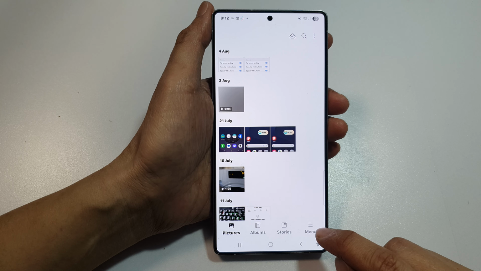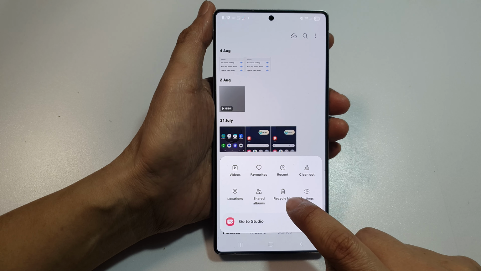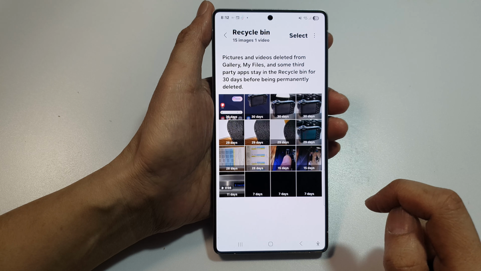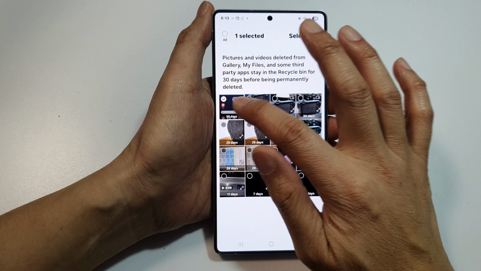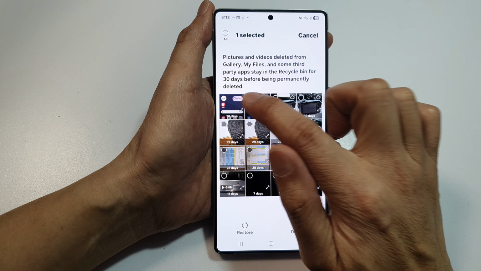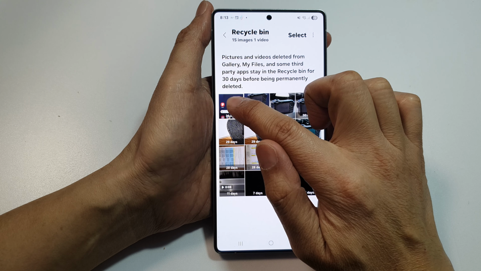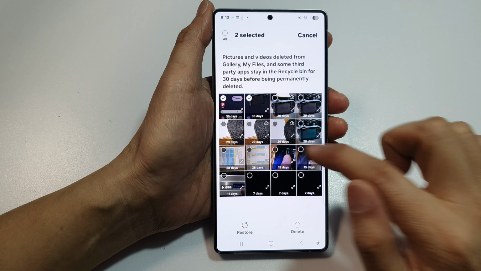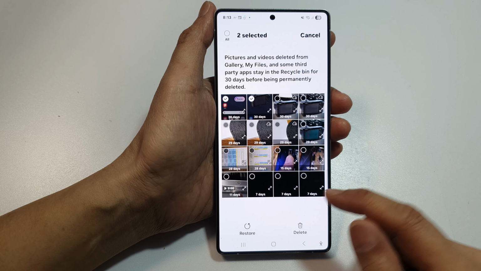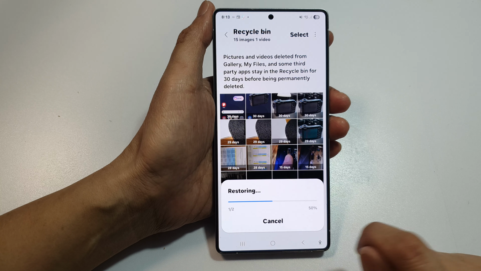So from the gallery, you tap on the menu button, then tap on recycle bin. In here, go down the recycle bin and select the photos that you want to restore. So touch and hold. Once you touch and hold, it will go into a selection mode. And then you can select the photos that you want to restore. After that, we go down and tap on the restore button.